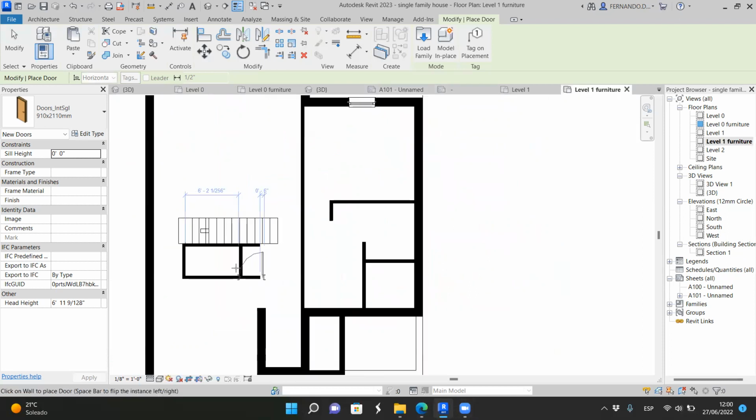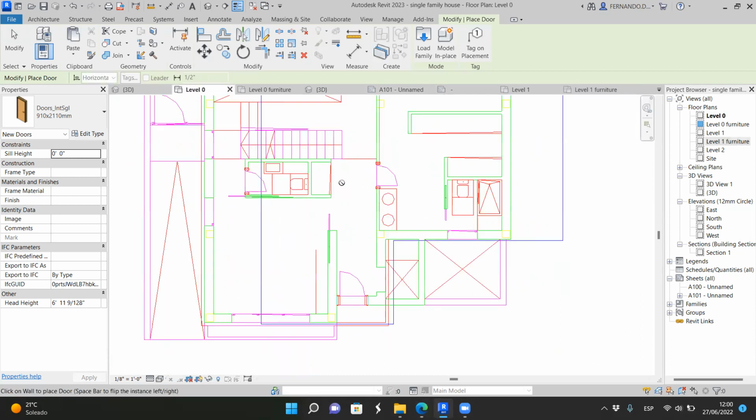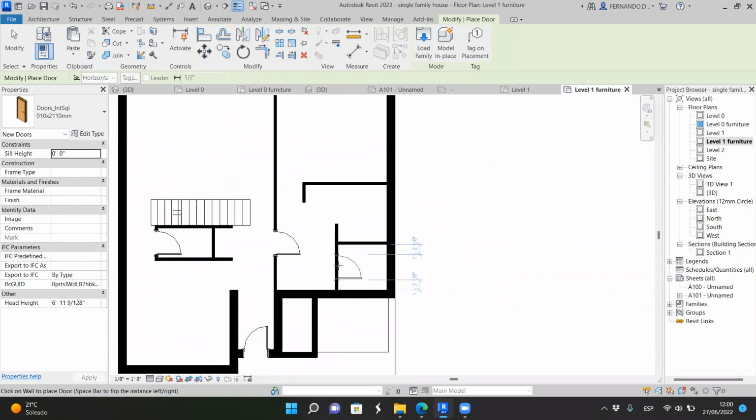This is level 1 furniture. So I had a door here, and this is the entrance to the building. And there was an entrance to the bedroom. And there was a sliding door to this bathroom. Let's see. Yeah, so there's an entrance. This is like a locker. And here we need a sliding door.